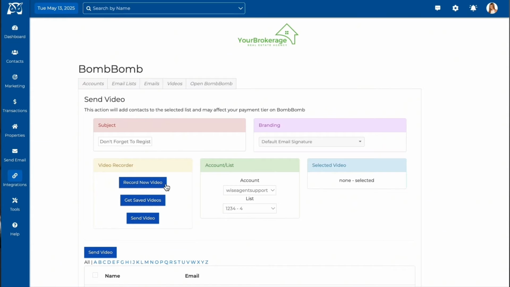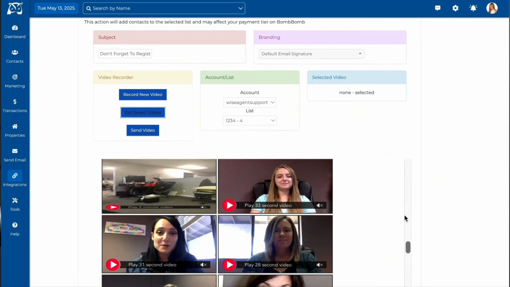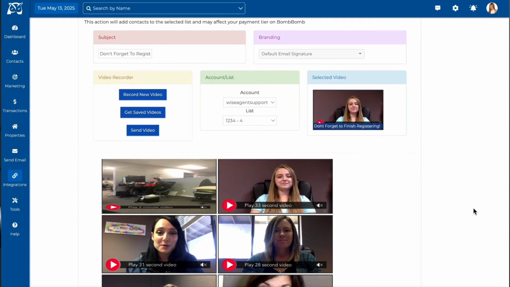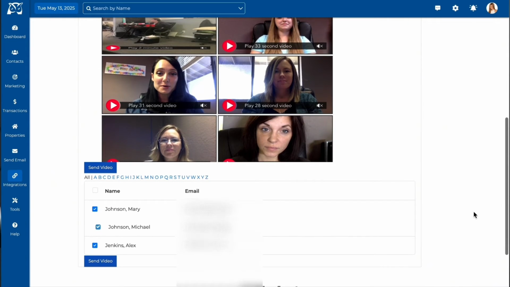Then either record a new video or select Get Saved Video to use an existing one from your BombBomb account. If needed, you can also switch accounts or lists using the drop-down menu. To select a video, simply hover over it and click the Select to Send button. Once you've chosen your video, scroll down and click Send Video.